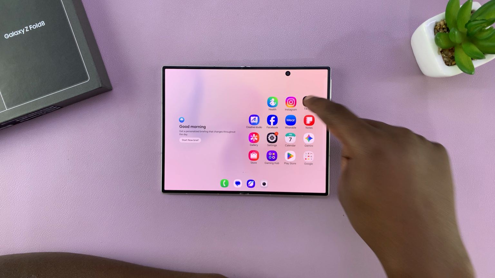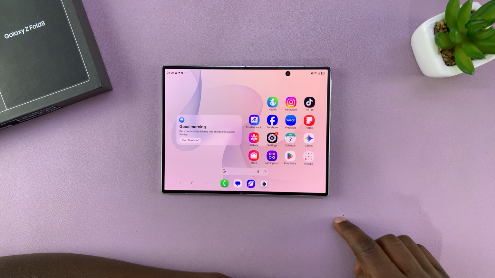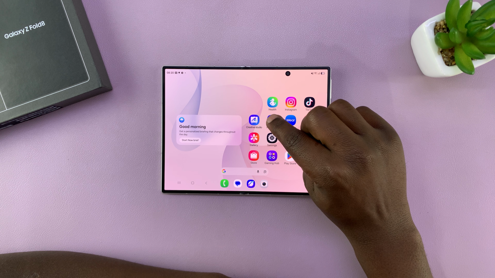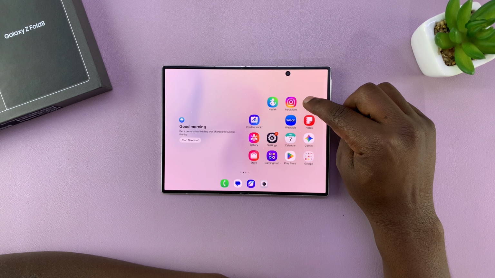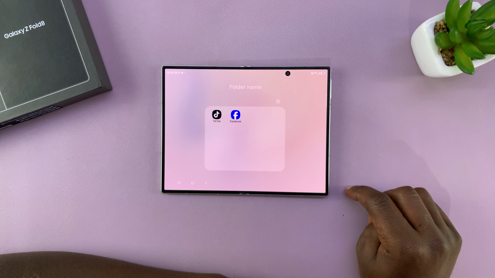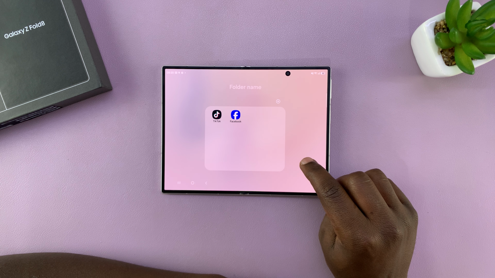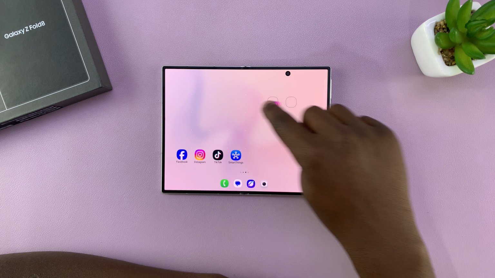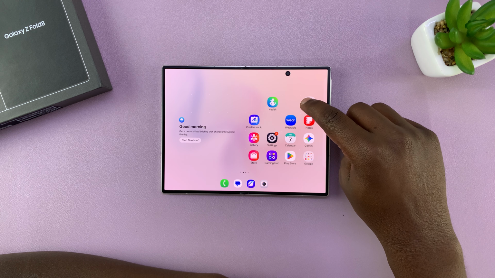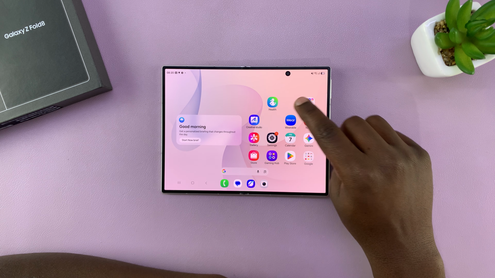There you go. So you have Facebook, Instagram, and TikTok. So now what you need to do is simply press and hold one and then drag it into another like that and then release, and it's going to automatically create a folder. And now you can actually go ahead and add this other app into that folder like that. So that is an app folder.